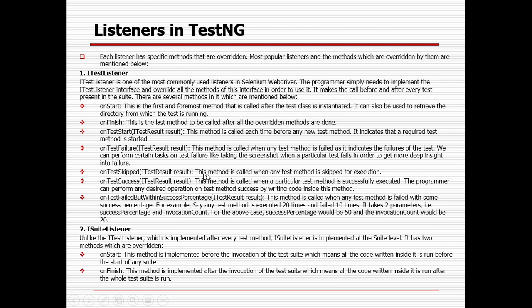Similarly, onTestSkipped will be called in case any test method is skipped. onTestSuccess will be called in case any test method passes. The programmer can perform and decide operations on the test method success by writing code inside this method.